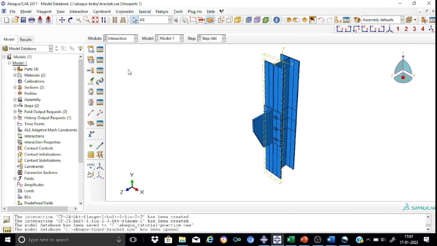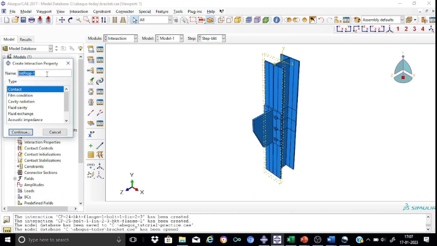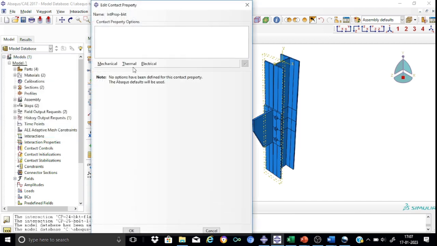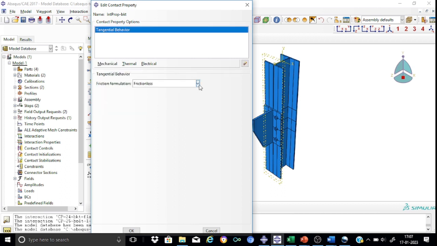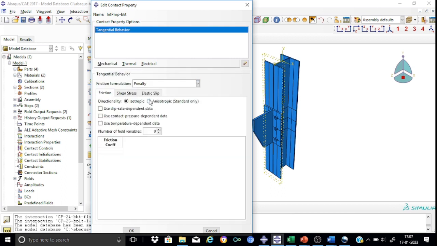So in the interaction, as usual, we have two jobs. One is we need to define the interaction property. So let us define the interaction property, for example BKT, and it's a contact type. Continue, and we need to define two properties. One in the tangential direction. In the tangential direction, as usual, we shall go for a penalty function with a friction of 0.30.